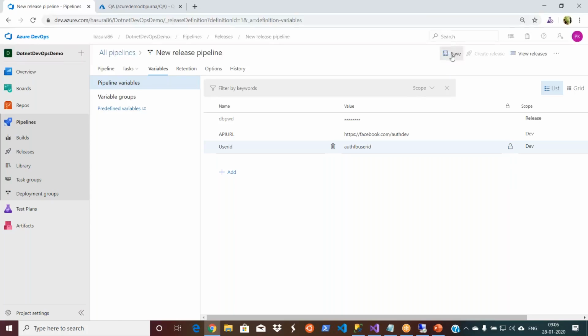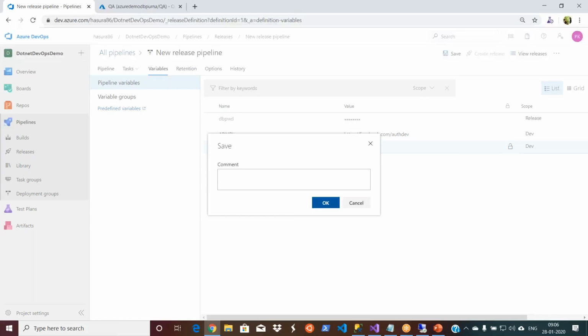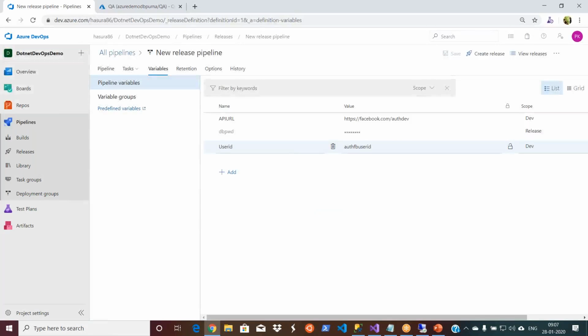Now let's save it. That's all you need to do here. When I am in the other environment, I will go and add the same key names, but the values will change and the scope will change.